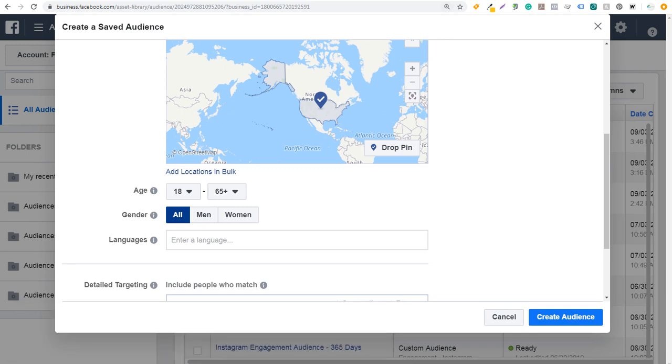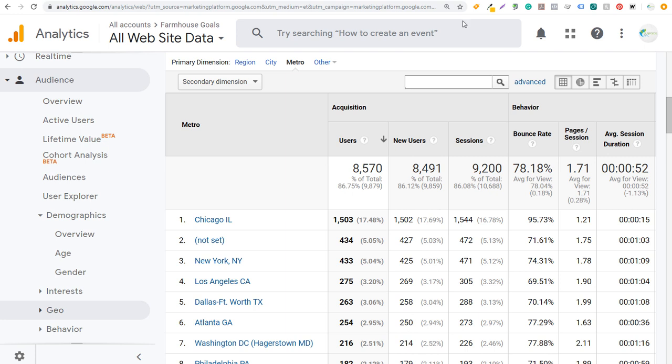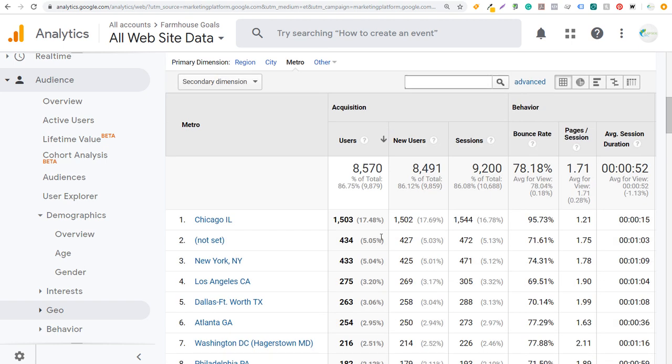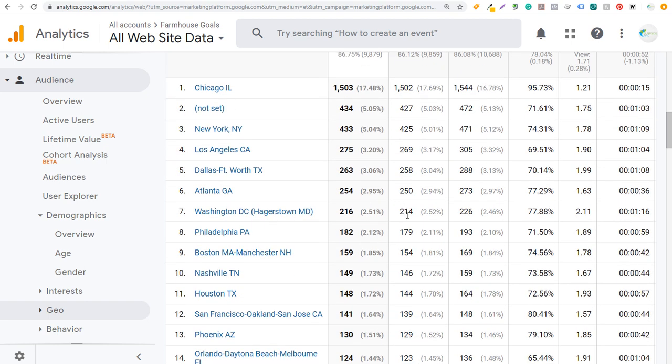So if we come over to our Google Analytics account for farmhouse goals, what we can see here is some of our top metro areas. So Chicago, Illinois, New York, Los Angeles. Usually it's just going to be based on population. You can see we get a lot from Chicago, Illinois. And then as we scroll down here, you can see some of these other areas.